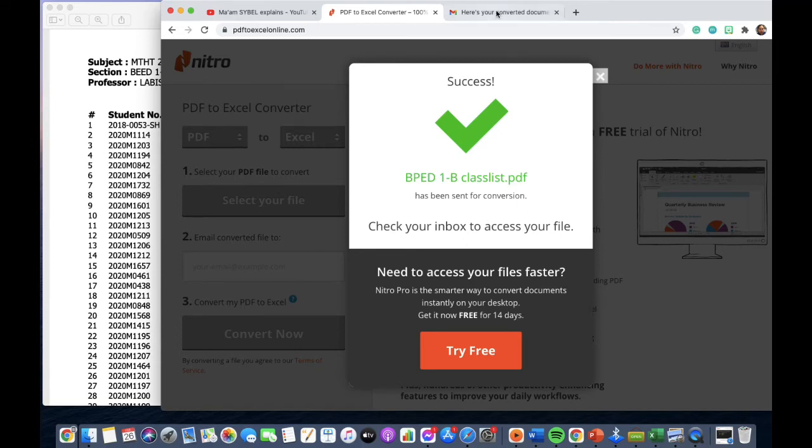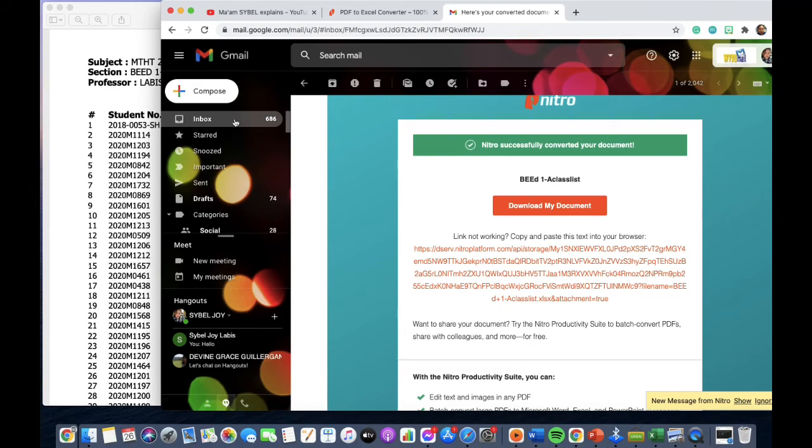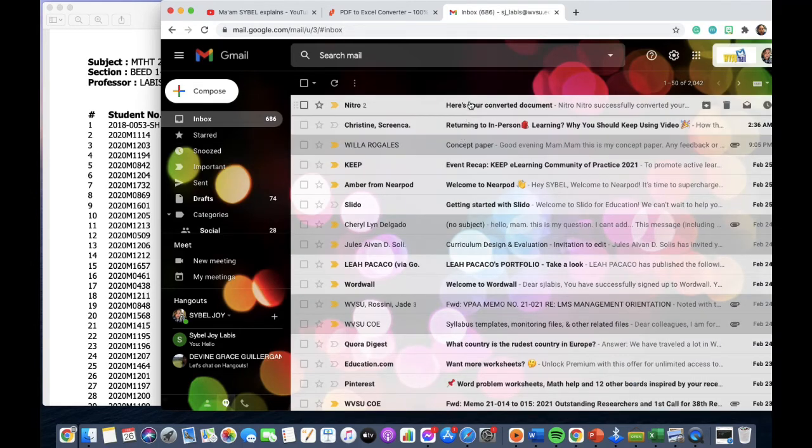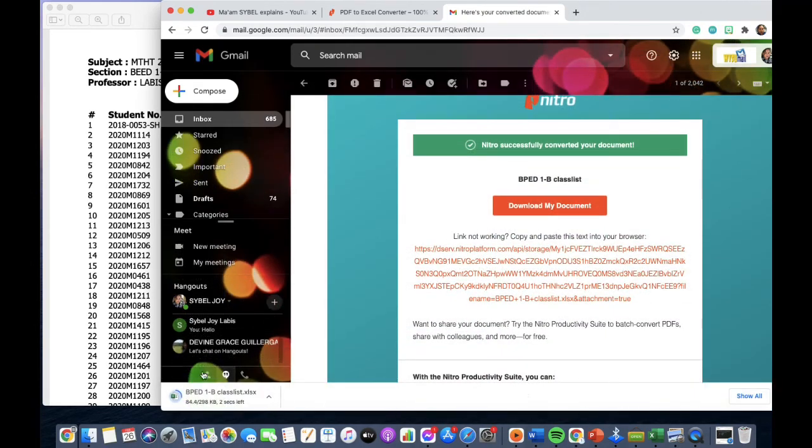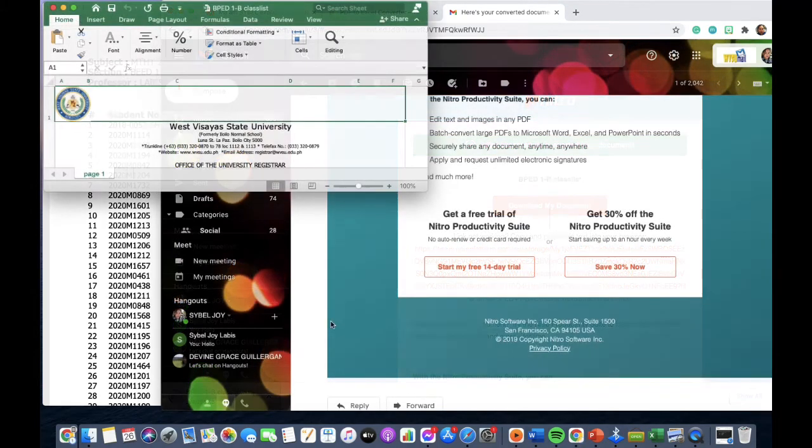And next, you have to check your email address, and it's there. Click download, and it's downloading, and let's just open that. Done! We have the Excel file.